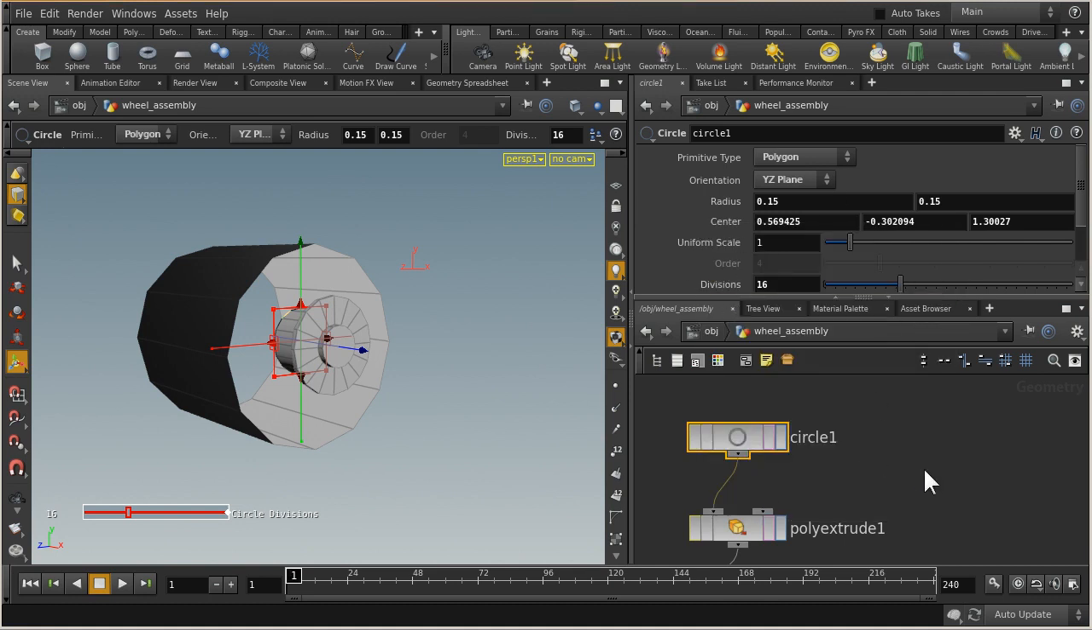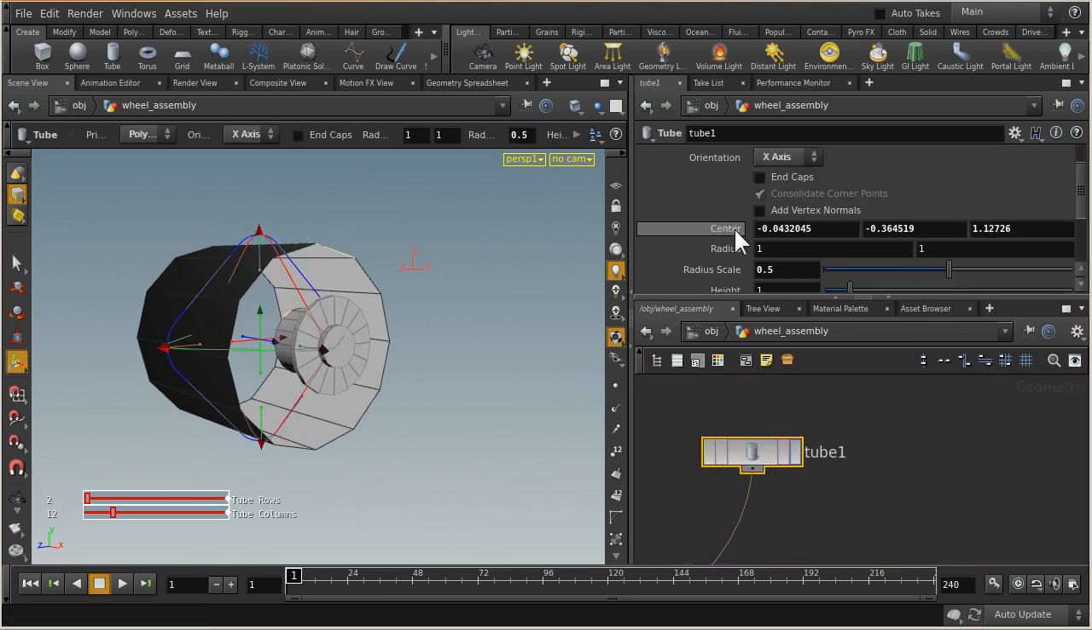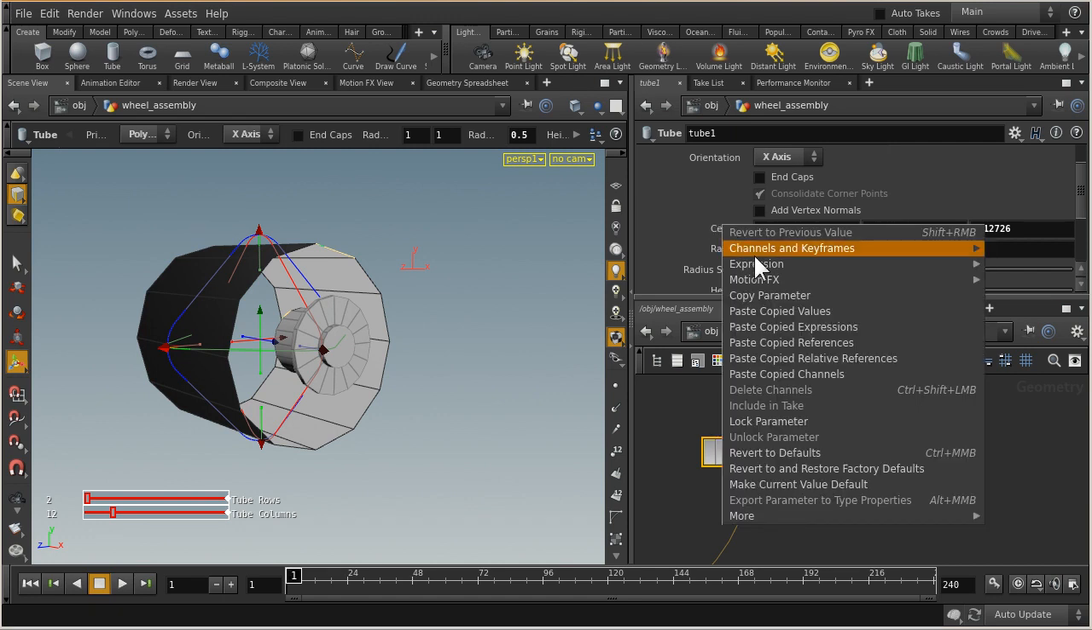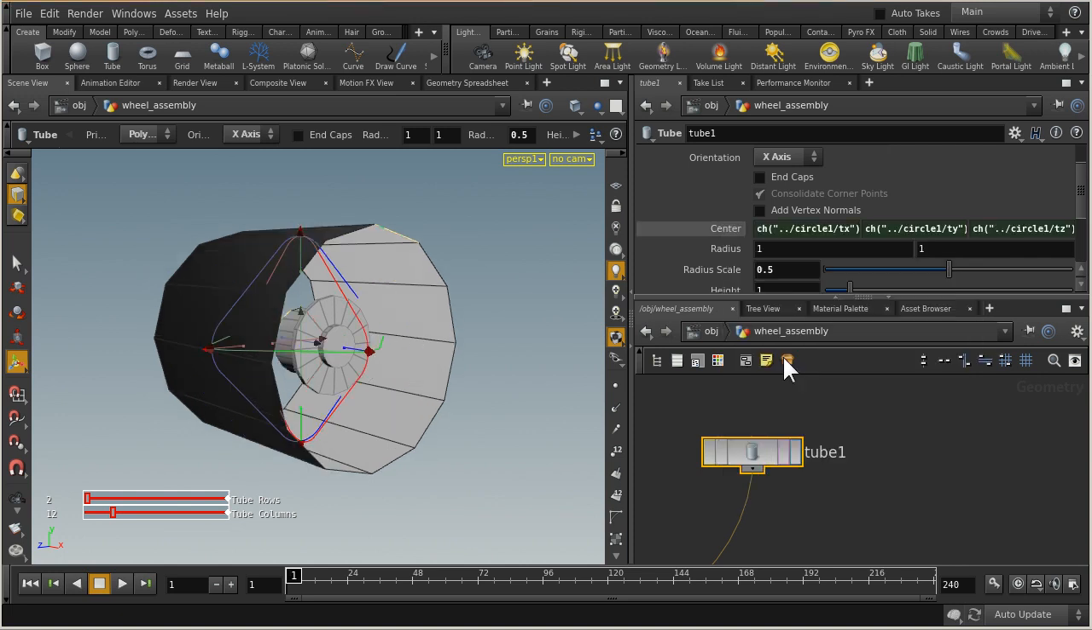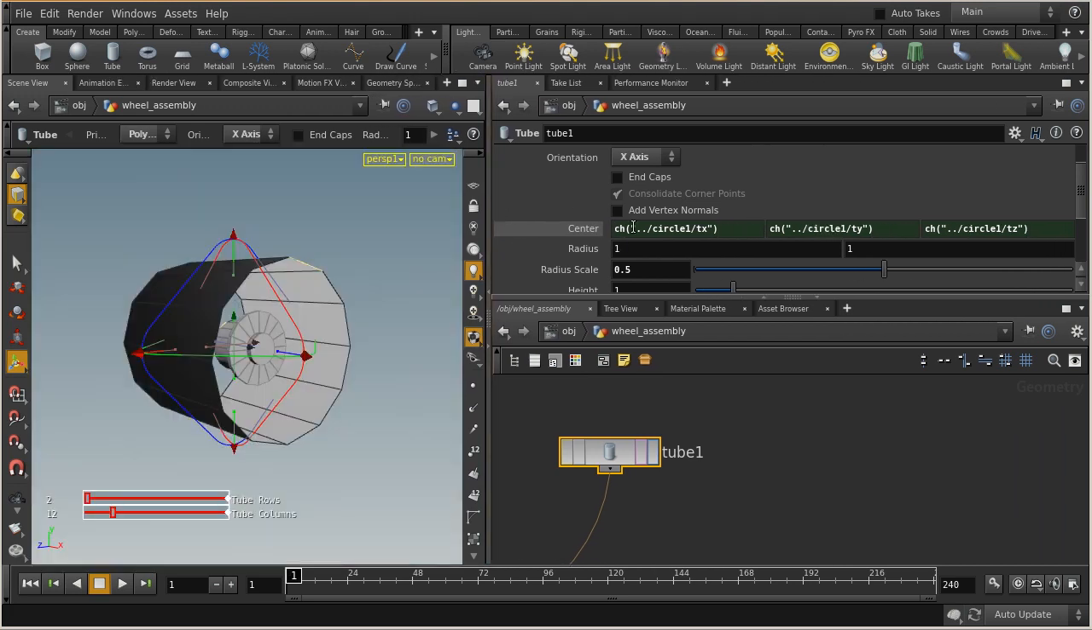Okay, so with that done, now I'm going to move down here to my tube, and for its center value, I'm going to make sure it's highlighted, right click on it, and come down to paste copied relative references. Now, we'll talk about these relative references in just a second, but go ahead and execute that by clicking on it. And notice that what's happened is Houdini wrote some little expressions for us. It went ahead and put some text in these fields so that the values here align with the values of the original circle up here.